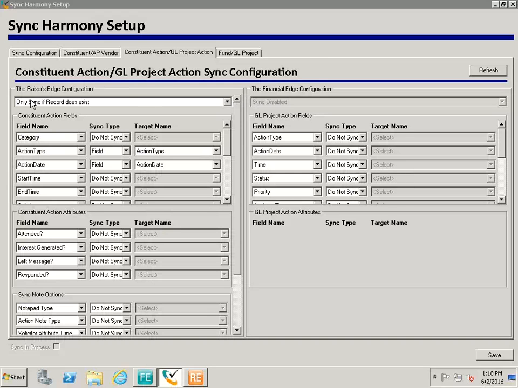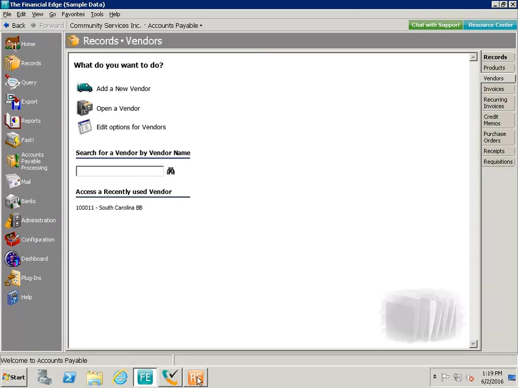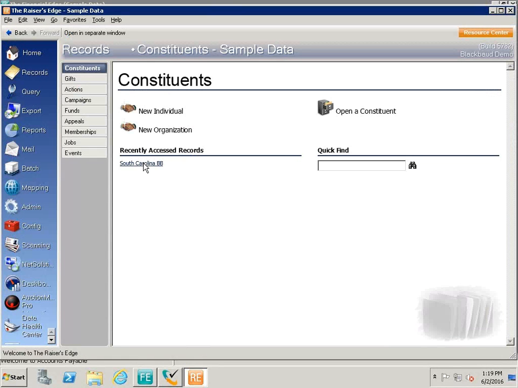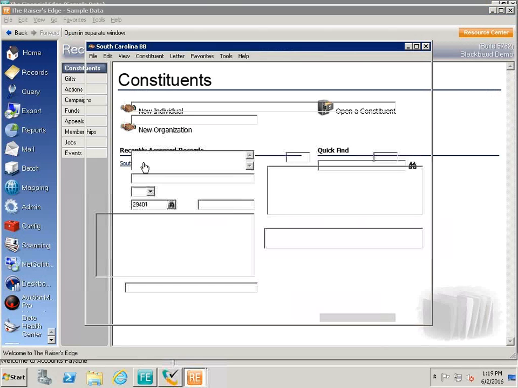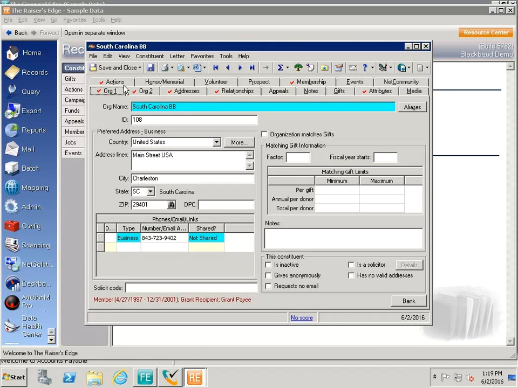It goes from Raiser's Edge only. So it goes from Raiser's Edge to Financial Edge, and it only does it if the record doesn't exist, in this case, if the action's not already there. So if you go into a record in Raiser's Edge, and we'll go back and use the South Carolina Blood Bank, and we'll go to the Action tab.